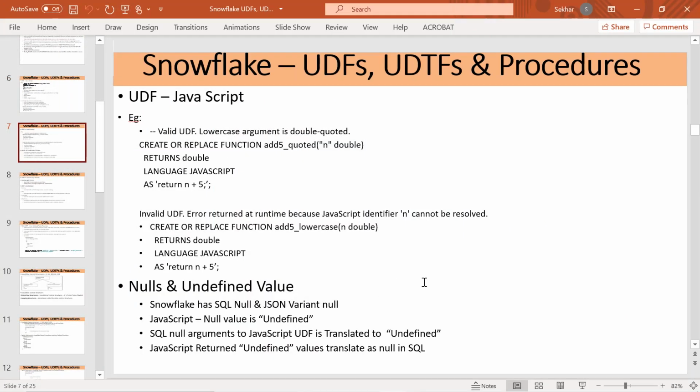And then there is a difference between the SQL null value and the JSON variant null value. The JavaScript null is different. The JavaScript null is undefined. If the value is undefined, whenever there is no value, undefined comes out and you see an empty string. So JavaScript null values are undefined. A SQL null argument to a JavaScript UDF is translated to undefined.